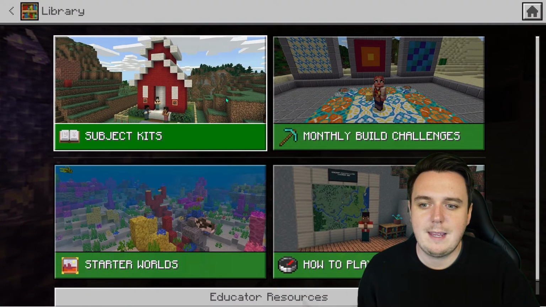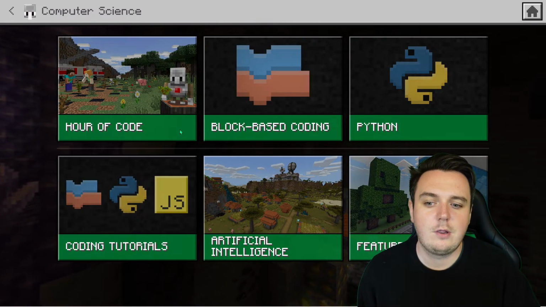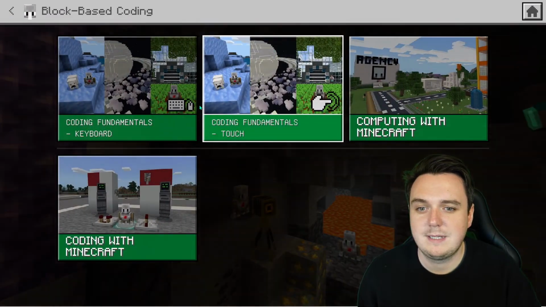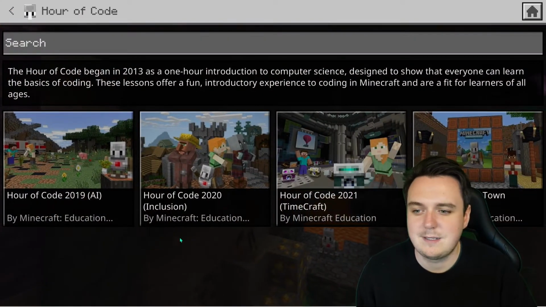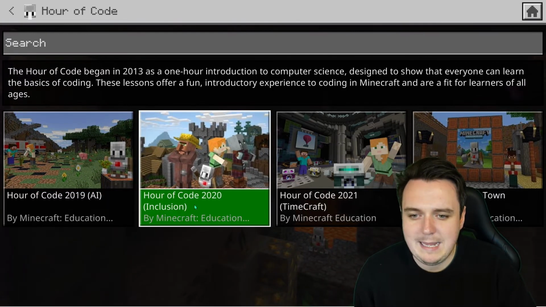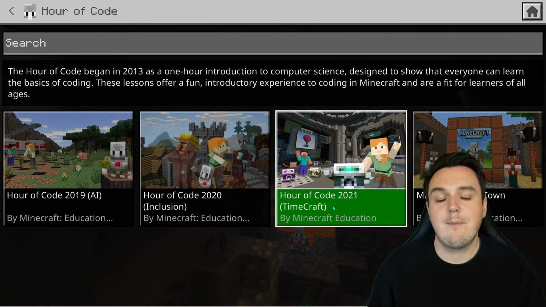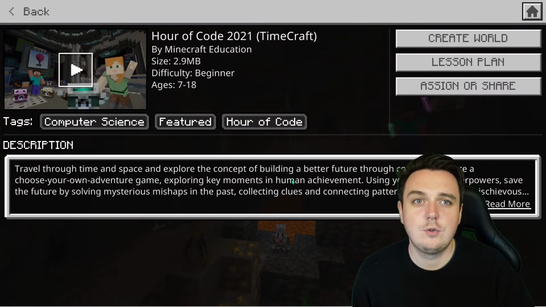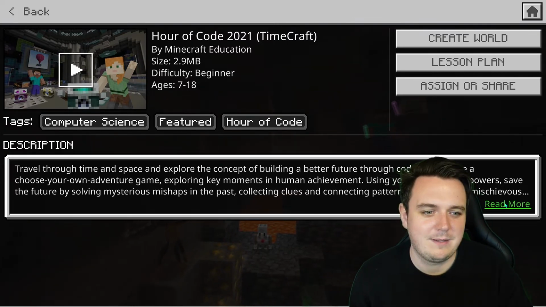So we're going to go to the View Library, Subject Kits, Computer Science, and here you've got loads of different coding tutorials. You've got Python you can have a look at, block-based coding, there's loads of different things that you can do within there. But we're going to go to the Hour of Code lessons that are within here. And we've got things like AI, Inclusion, Timecraft, and Minecraft Code Town. But remember, we had a look at the introduction video for Timecraft, so this is the one that we're going to take part in. That's the video there, okay?